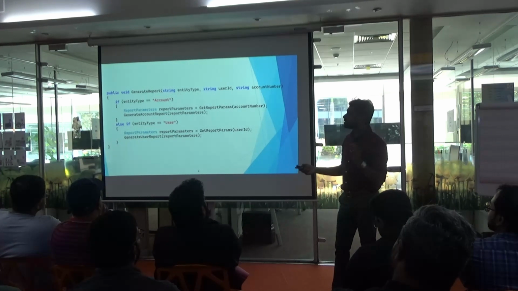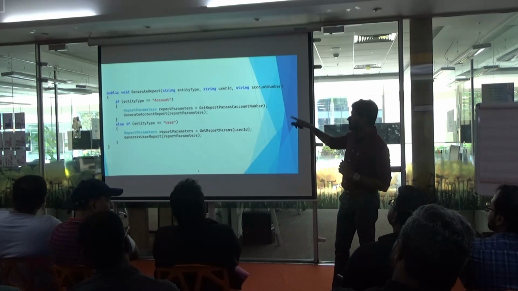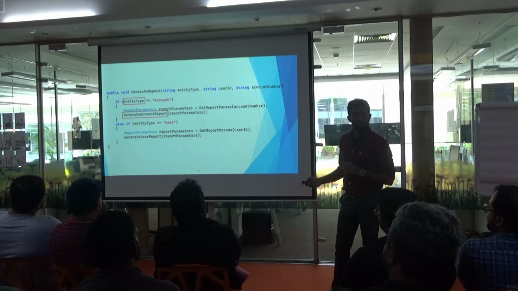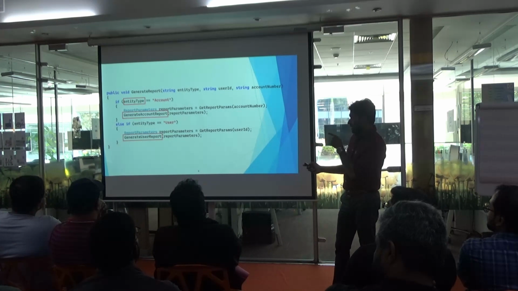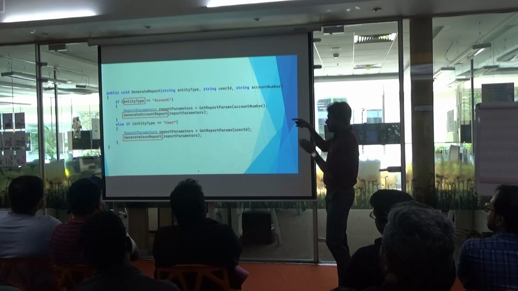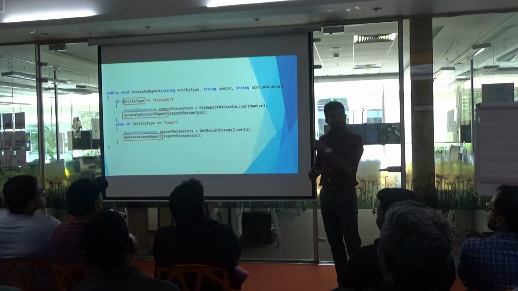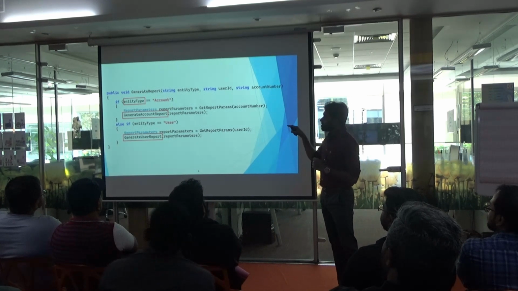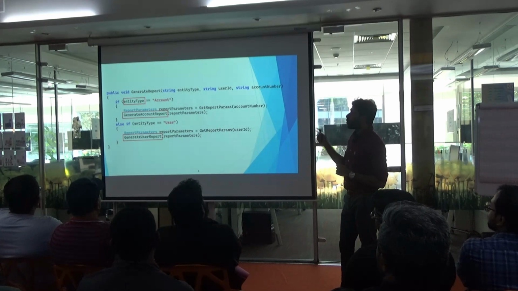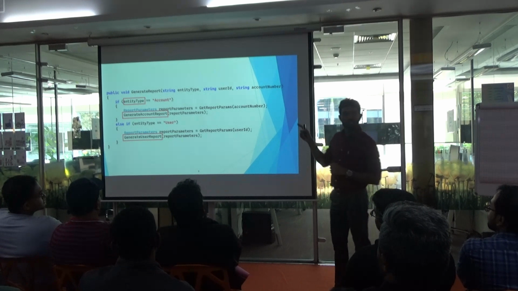Of coupling and cohesion. The coupling here is, this method is tightly coupled with entity type, tightly coupled with generate account report, tightly coupled with generate user report, right? So if you look at it from a coupling perspective, these are the problems of this code. So to solve this coupling problem, what are we going to do? What does it violate? It violates the open closed principle.